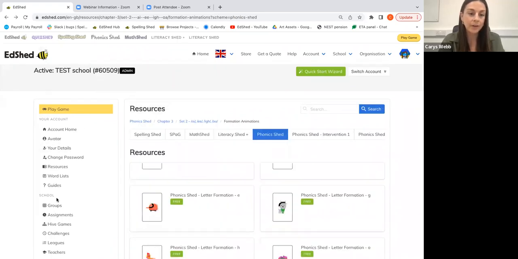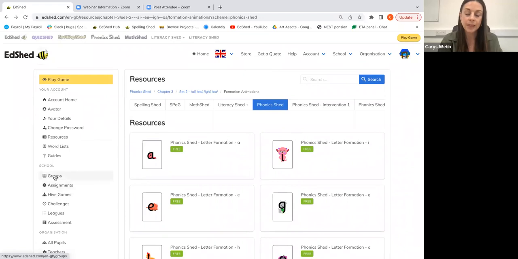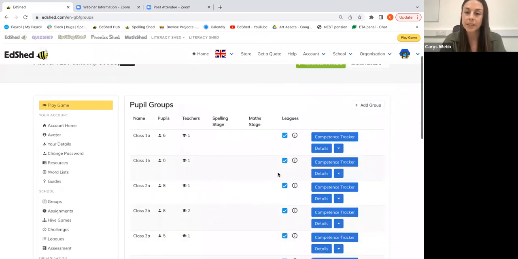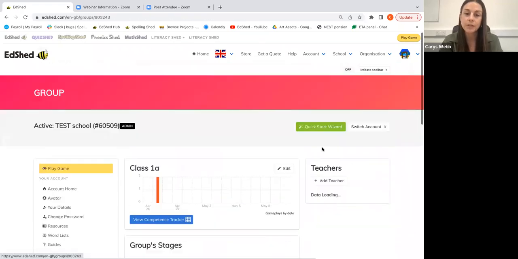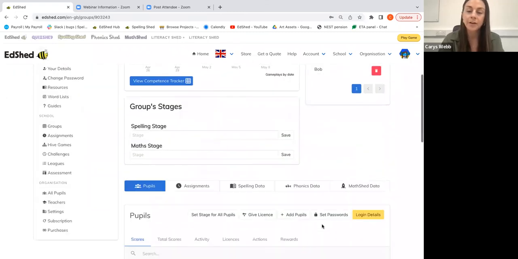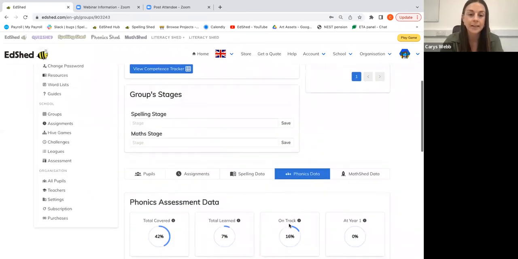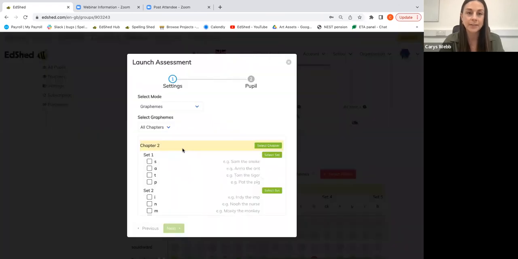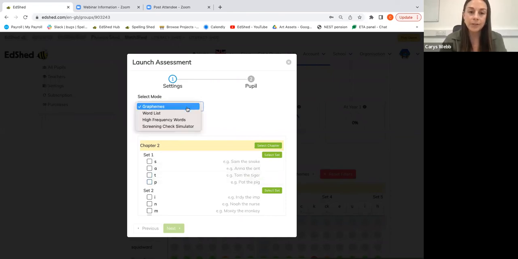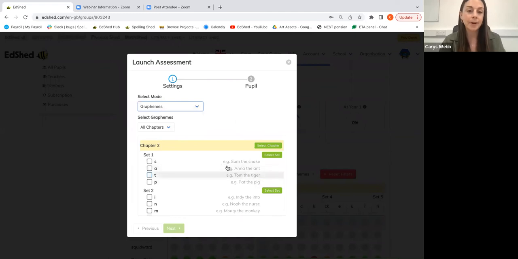We also have a really good assessment tool, and this can double up as practice for the phonics screening check. So if you go into your group, which might be a class or a specific phonics or spelling group, and go to data, you can then click launch assessment session. Here you can then choose whether it's specific graphemes you want to come up, a specific word list, high frequency words, or whether you want to do the screening check simulator. And all that will do is it will be the same process, it just changes what appears.